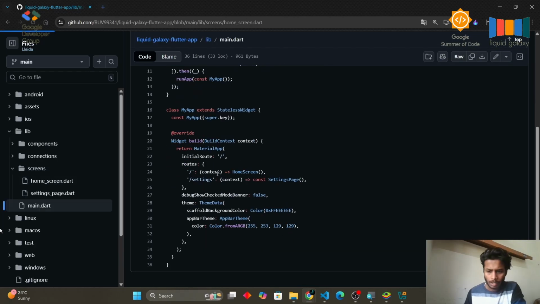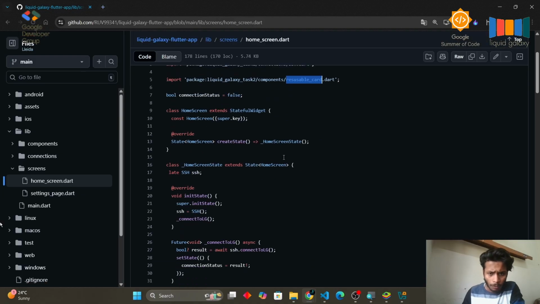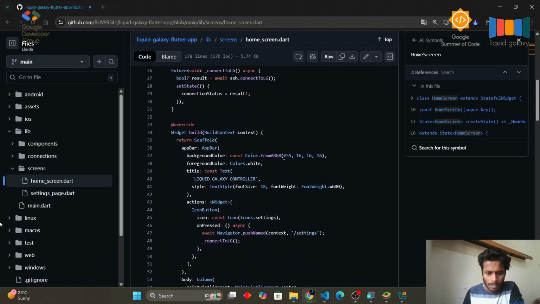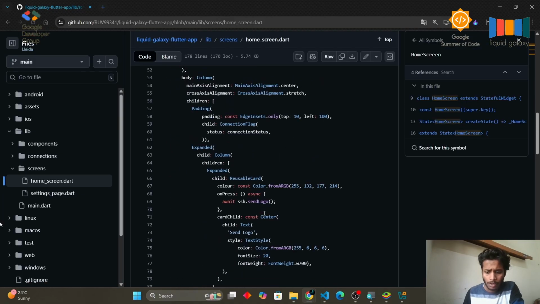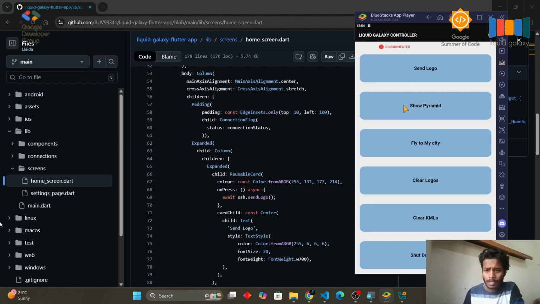Next is the home screen. This is the main control screen of the app. I have used a reusable card which triggers a specific Liquid Galaxy action. Let us see each button one by one. First is send logo. This button calls the send logo function from the SSH class. It sends a screen overlay KML to the leftmost screen of the LG, and the logo stays visible throughout the demo as required.